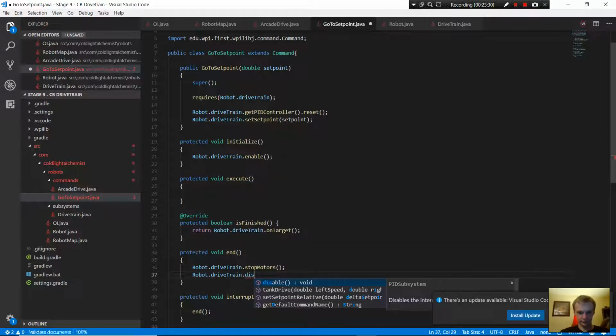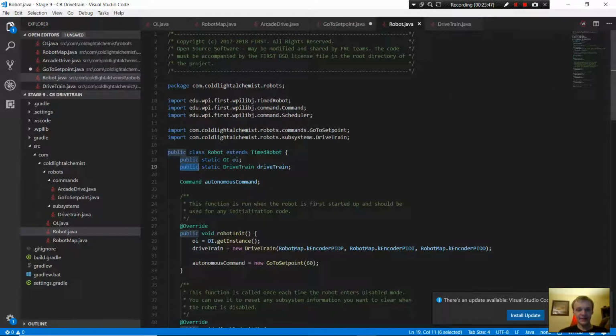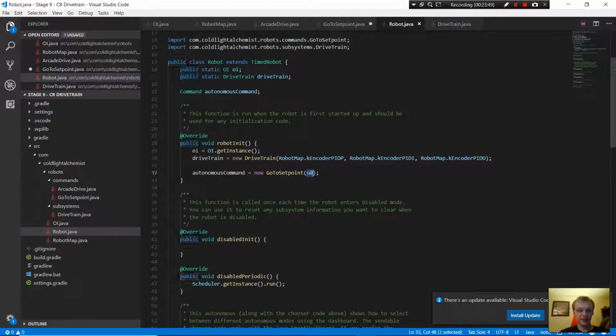Robot.drivetrain.disable. So, we have our constructor, which calls super and specifies requires. It also resets our PID controller and sets the set point based on what we handed in. So if you remember, our autonomous command in robot specified that we wanted to go 60 inches.